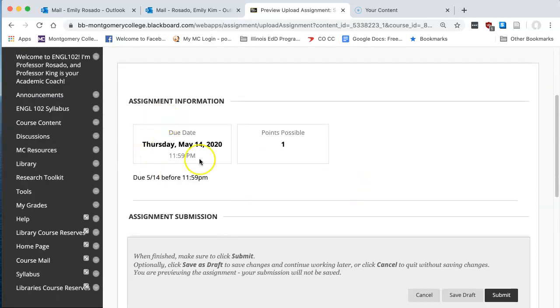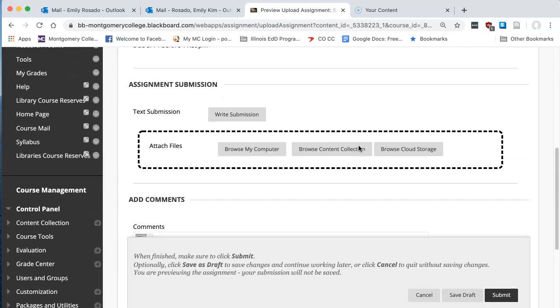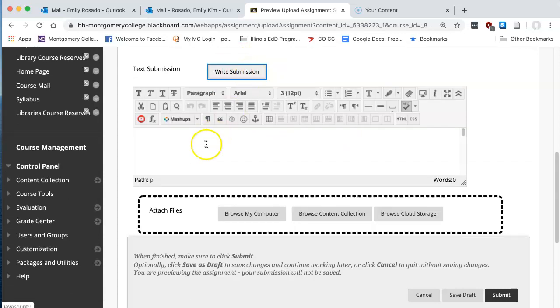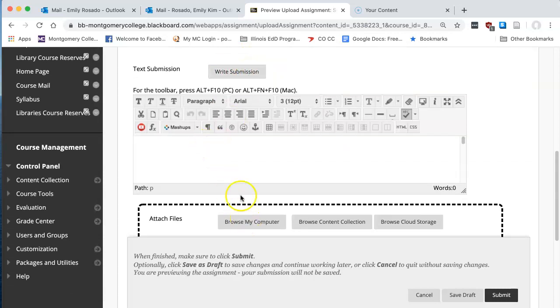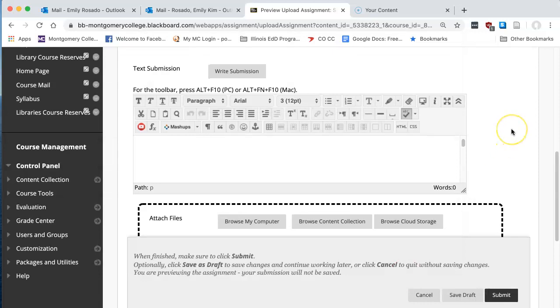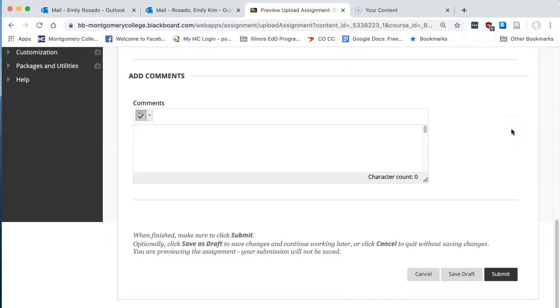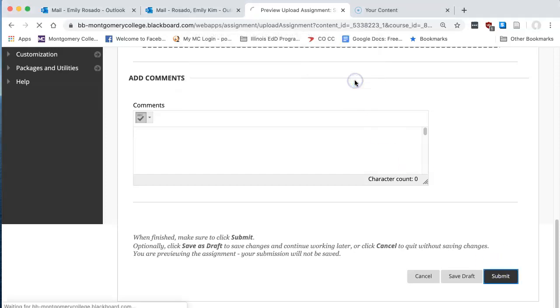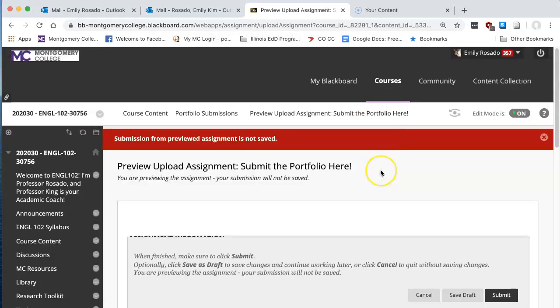and then it reiterates the due date here. And you want to instruct the student to click on this right submission box. And then here they can upload their file by clicking on Browse My Computer and just finding the correct file and then clicking Submit. So that's it.